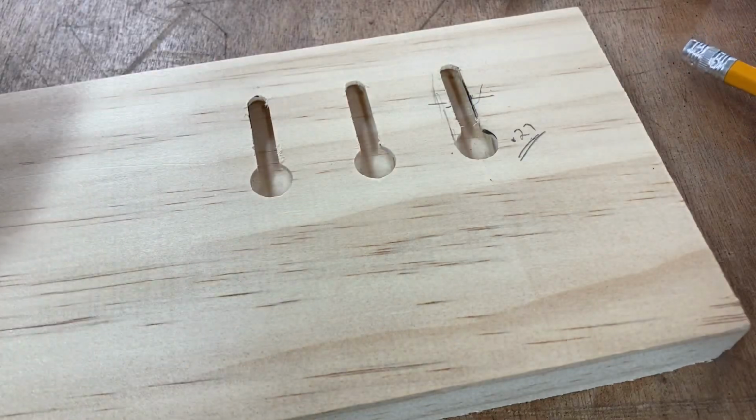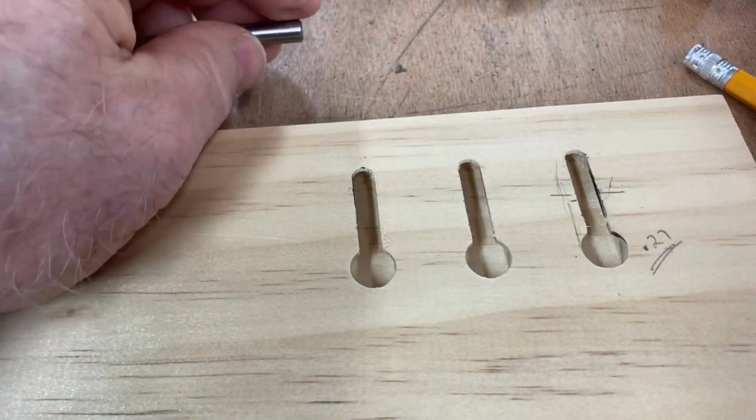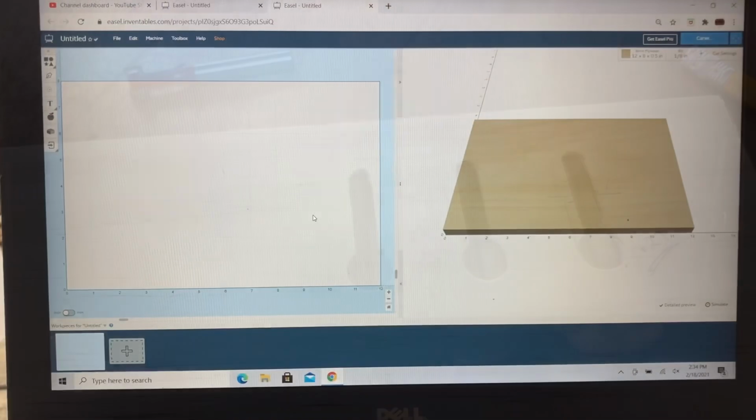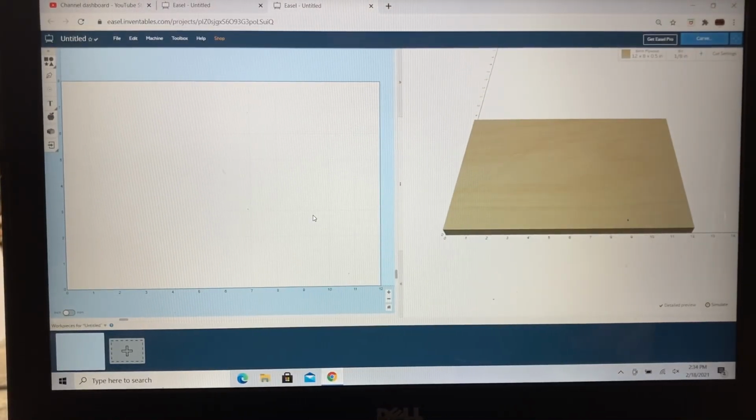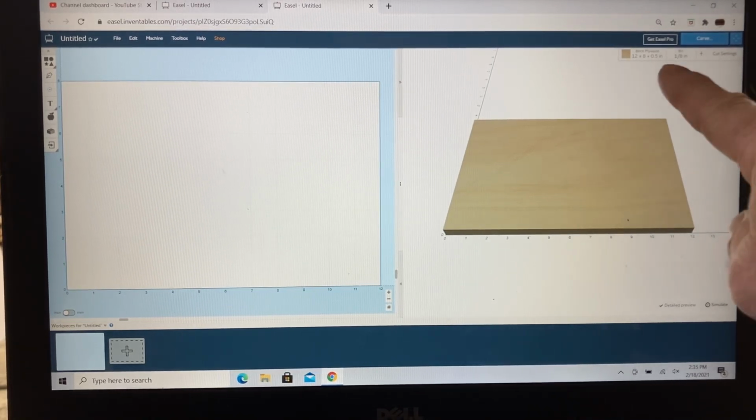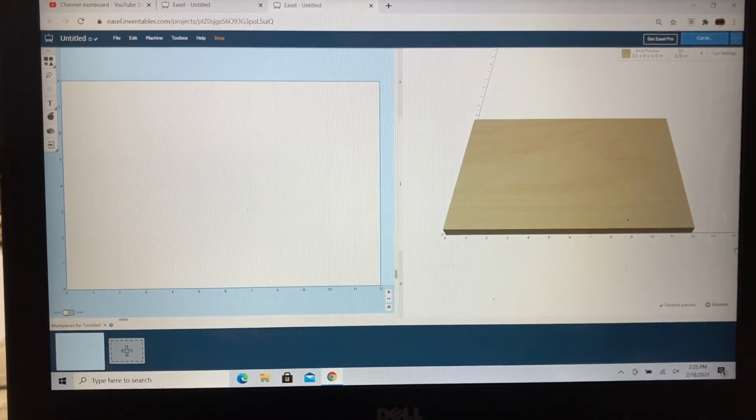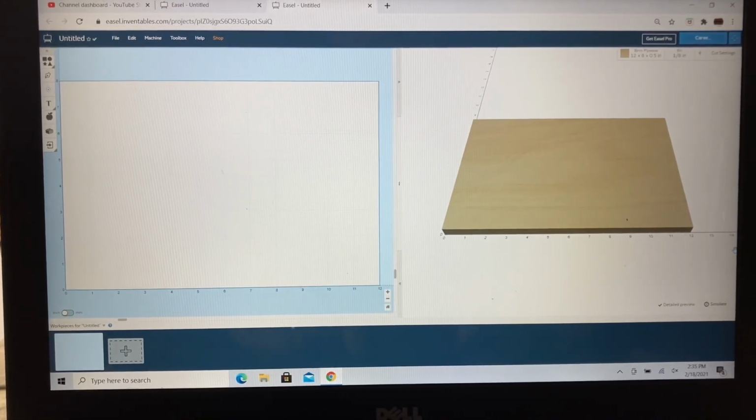So let's go over now and look at Easel itself. What I've done is just open up a brand new project, and this is the screen that will show up. It really doesn't matter the size, but let's just assume that this project is 8 inches by 12 inches, and that is shown right over here as the 8 inches by the 12 inches.